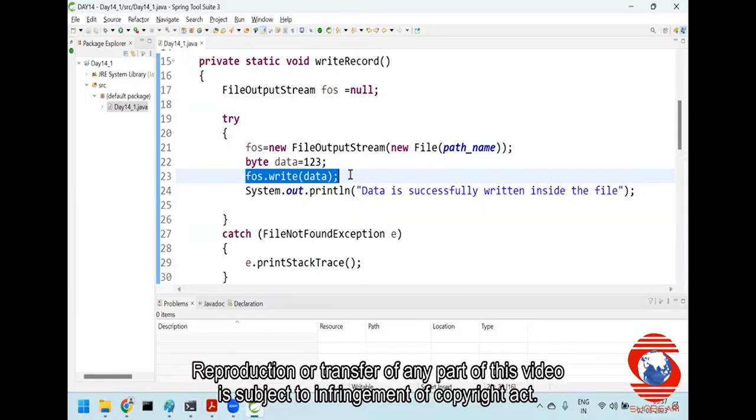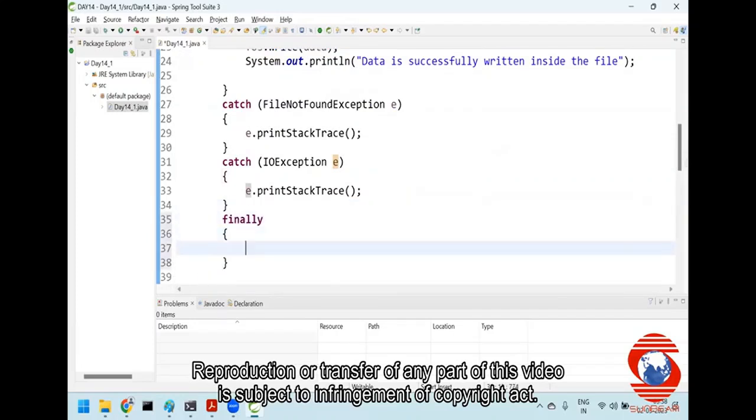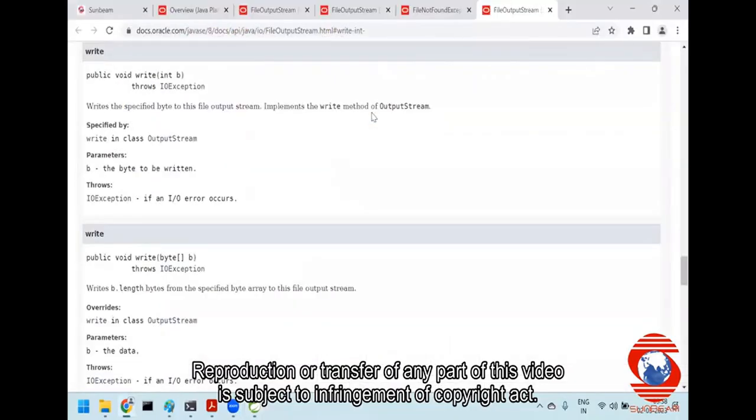Yes. Will my FOS object always be open? Of course, yes. If it is always open, is it my duty to close that object whenever it is not needed? Yes. That means, can I say I compulsorily have to close the FOS? So once again, I'll write a finally block where I'll say FOS.close. Do you agree? Irrespective of the exception that has occurred in my program, that object must be closed.